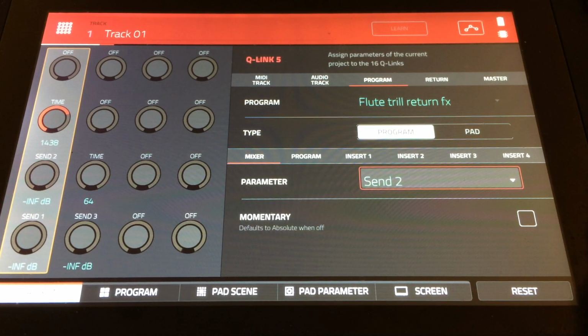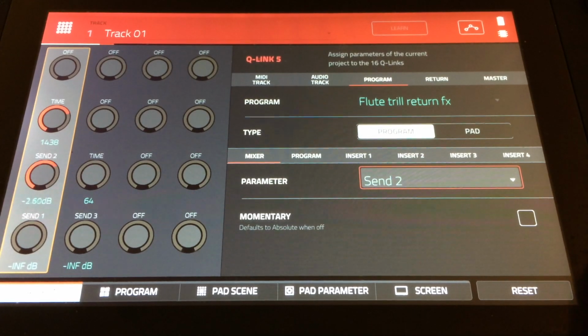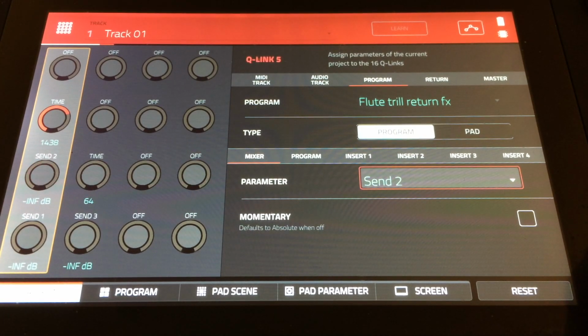Okay, now I'm going to do it in the middle of the sample. And now I'm going to affect the end of the sample where you can hear those little woodblock sounds.